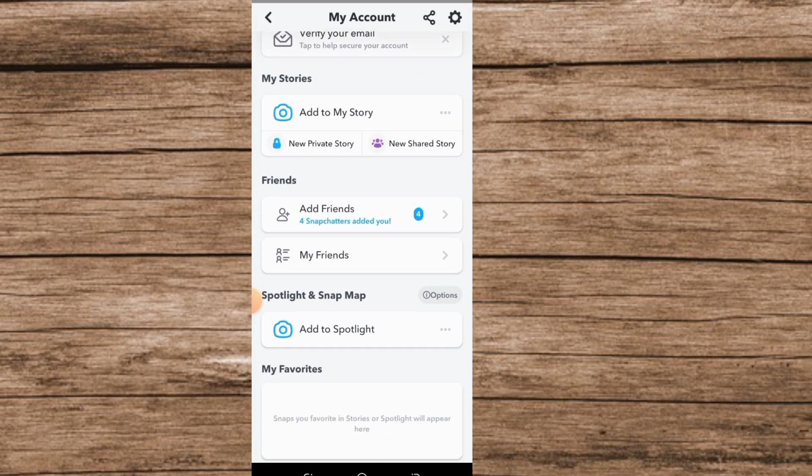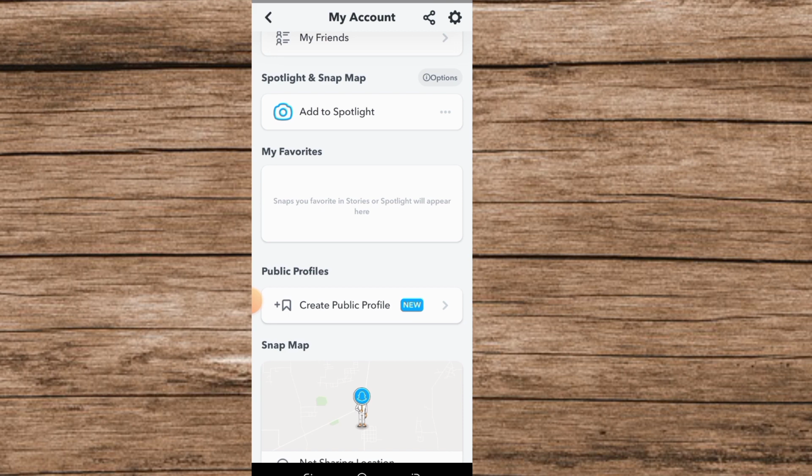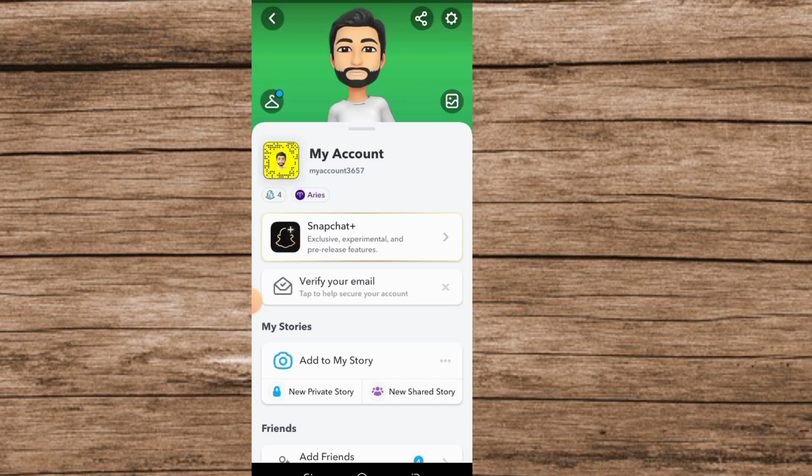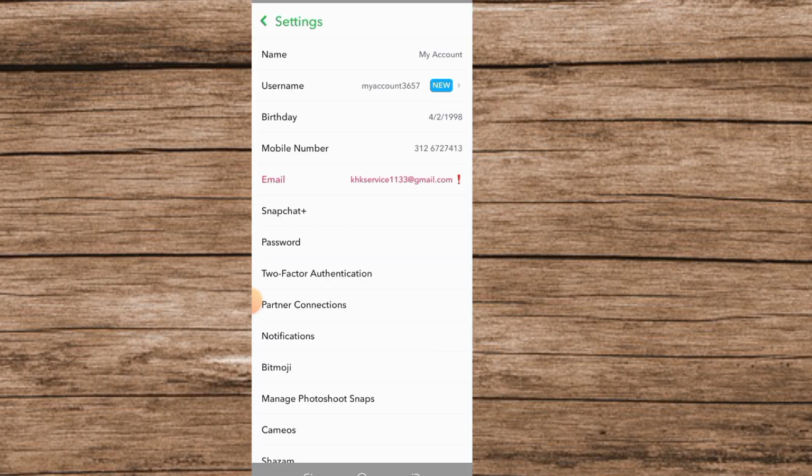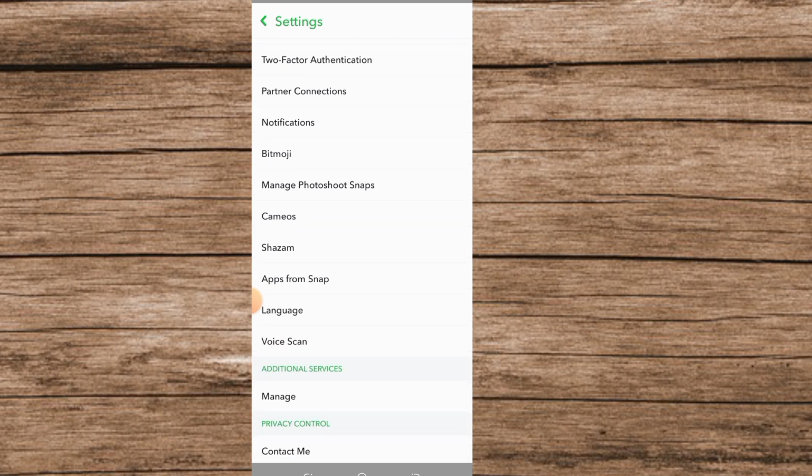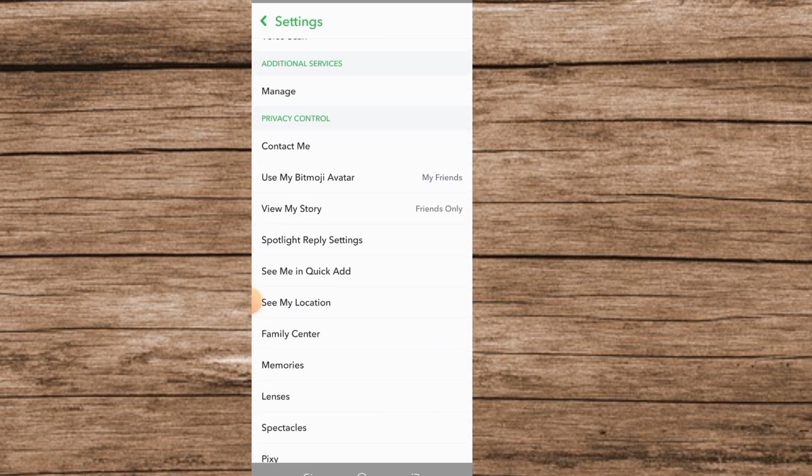Here you can see I have no public profile option. Simply tap on the settings option, and here scroll down to the privacy control section.